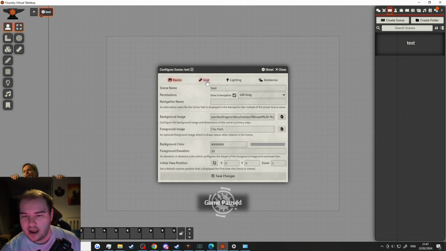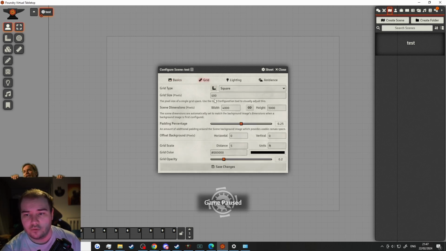You can then go to... I tend to turn off the grid personally. I don't like playing with grids, so I can adjust the grid size, and I can also turn off the grid or make it hexagonal or what have you. So I'm going to set it as gridless, and I usually set the grid size to 70.